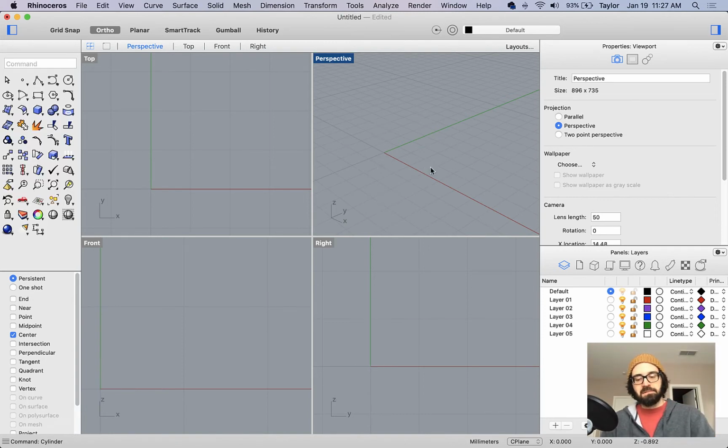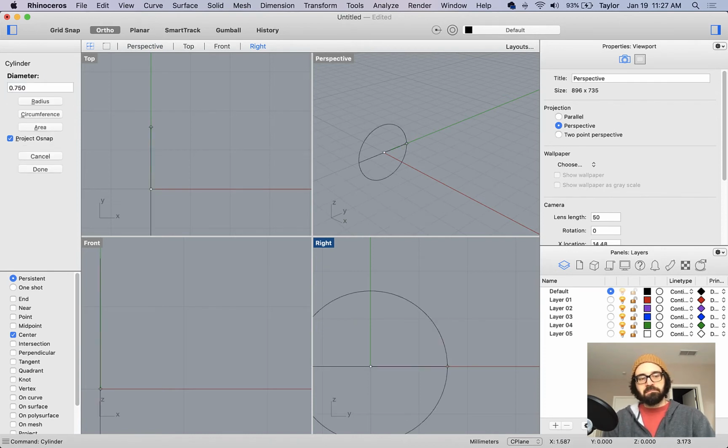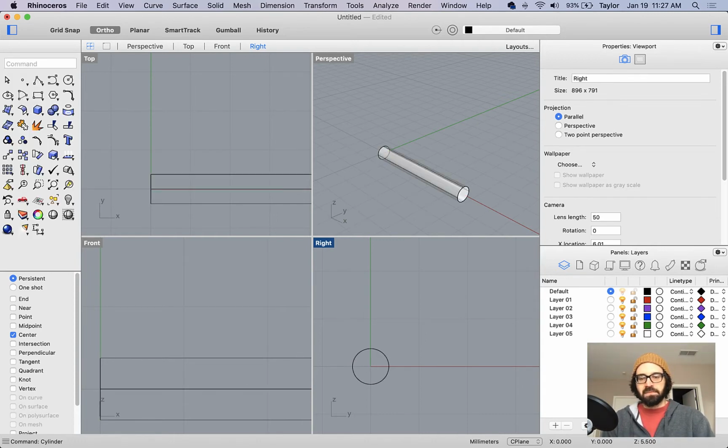So I'm going to hit escape, enter to repeat the previous command, go down to the right viewport, hit 0 for the base. The diameter is already set up as 0.75, looks good. And then the end of the cylinder is 5.5. You may see in this tutorial some of the numbers populate automatically. That's just because I've done this previously while I was practicing. You may have to write them in. Okay, so we want something that looks kind of like that.